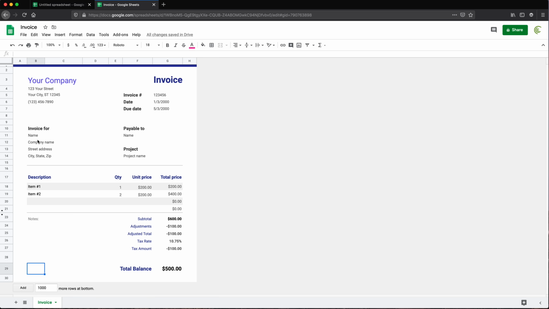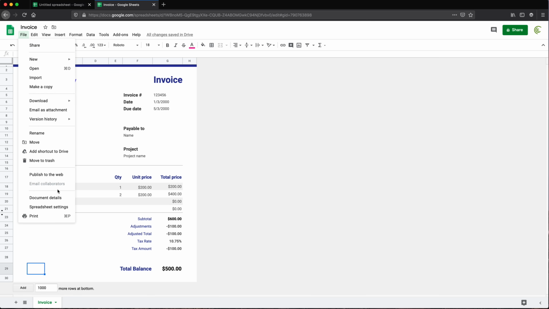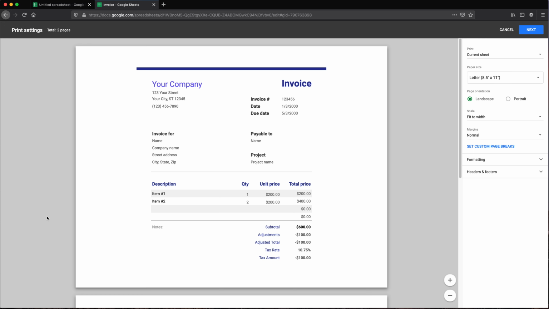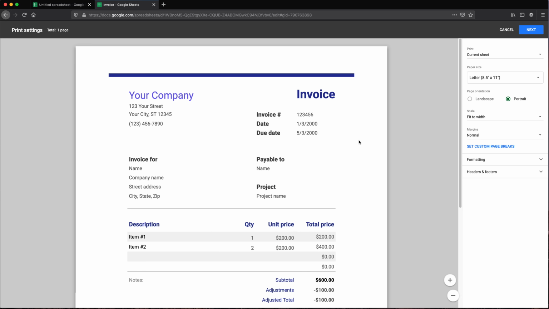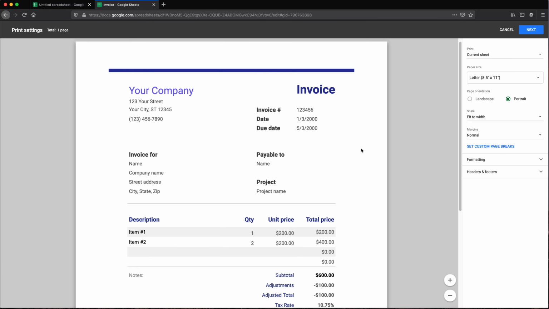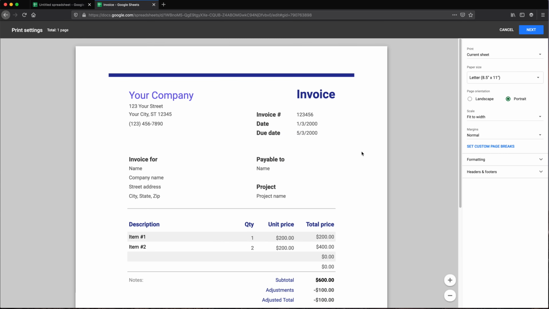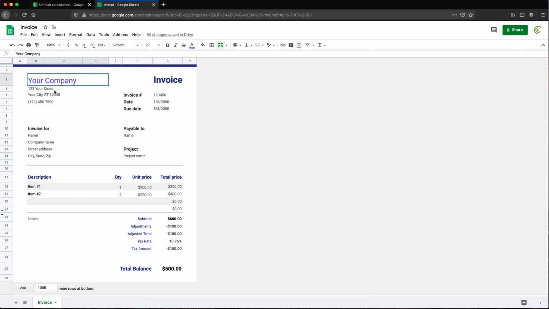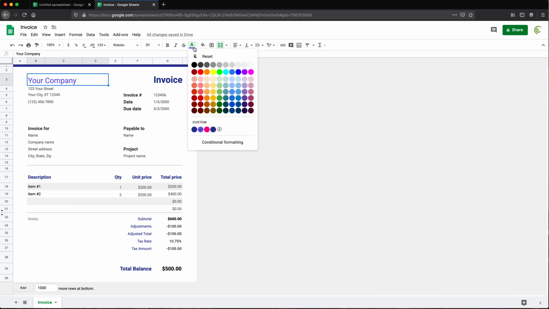So now let's take a look at this to see what this looks like. So if I go under File and do Print, and we're going to change this from landscape to portrait. So it fits on one page, looks pretty good. So I think they did a pretty good design on this. I'm going to cancel that. Again, you can change these colors and stuff if you wanted to.